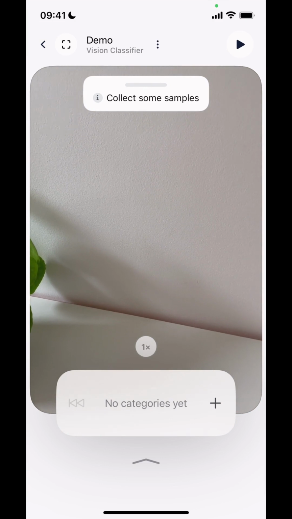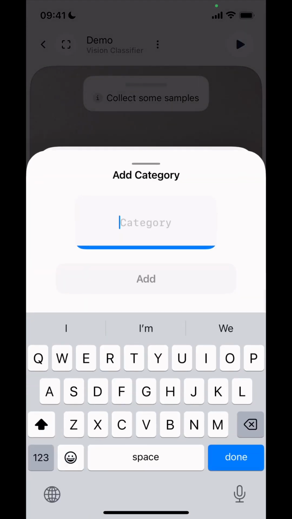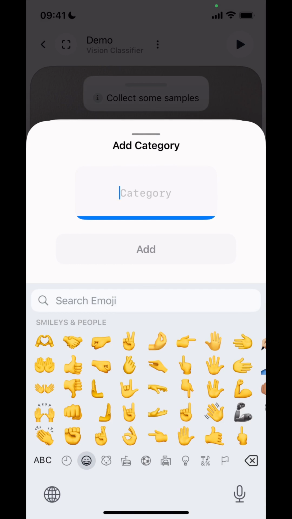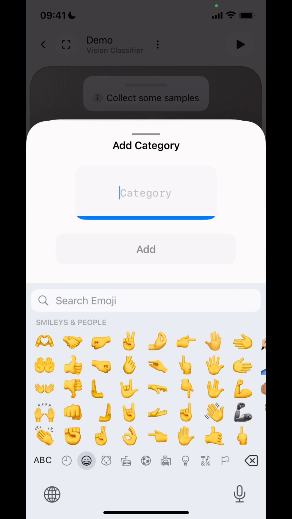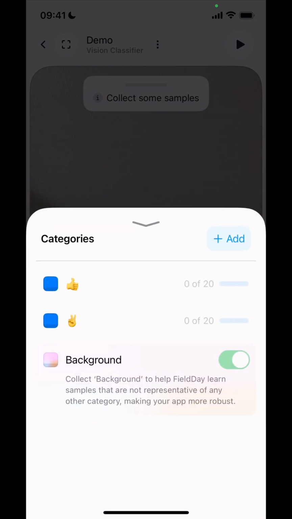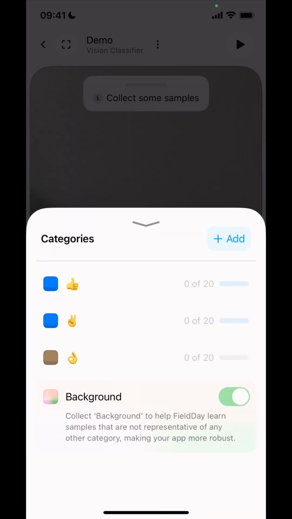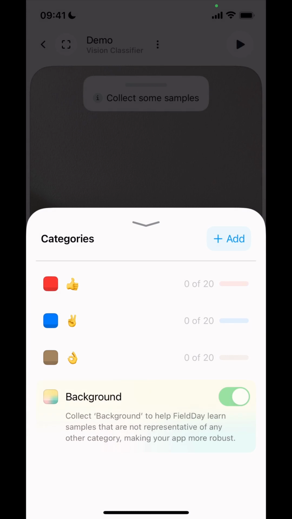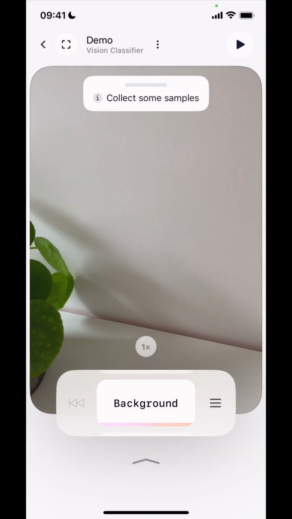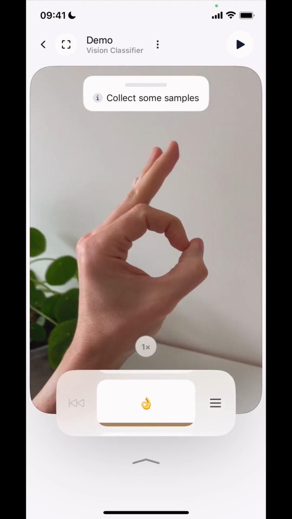Here you want to create categories. So you're going to tap on the plus sign at the bottom and create your first category. To make this replicable, we'll use hand gestures. 3 different hand gestures just to start. Great. I'm going to change the colors so they're more distinct. Here we go. I can scroll through the different hand gestures and start collecting data.